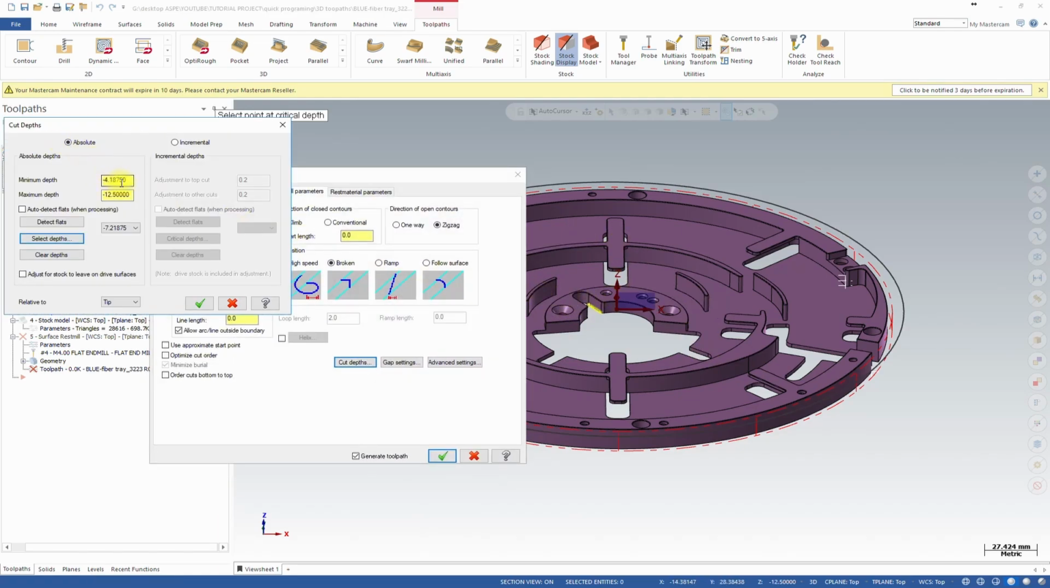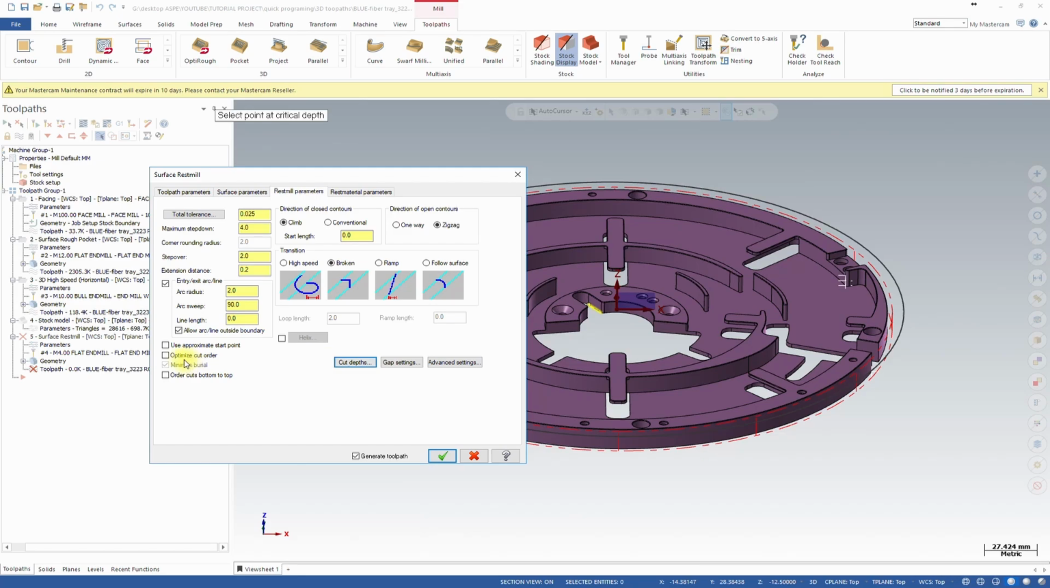So this is my first depth, that's my very bottom, and we have two depths here. Okay, so this time I'm going to leave that unticked. Press OK, and I'm actually going to take this optimize cut order, and I'm going to leave that minimize burial. Okay, and let's move on to rest material parameters.